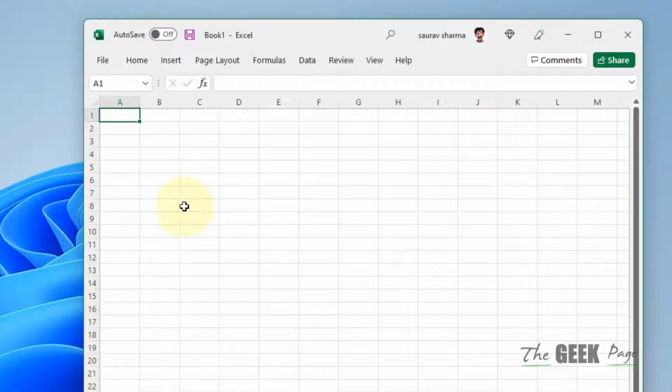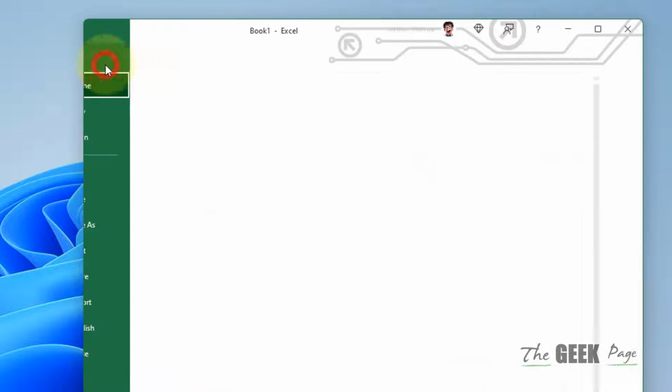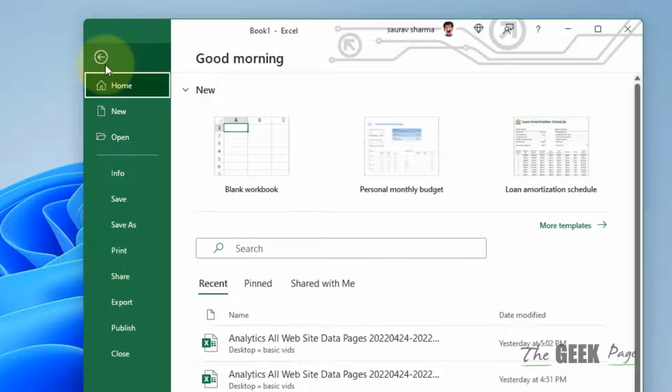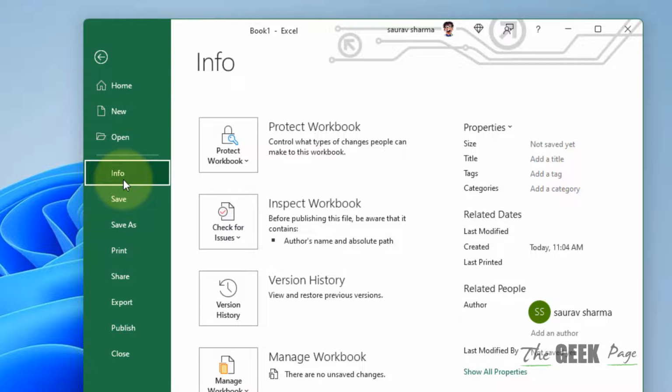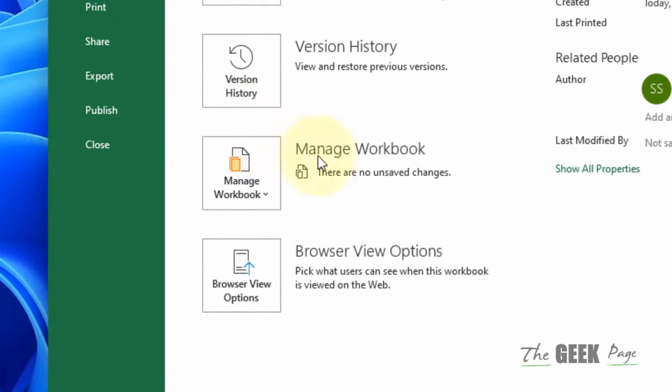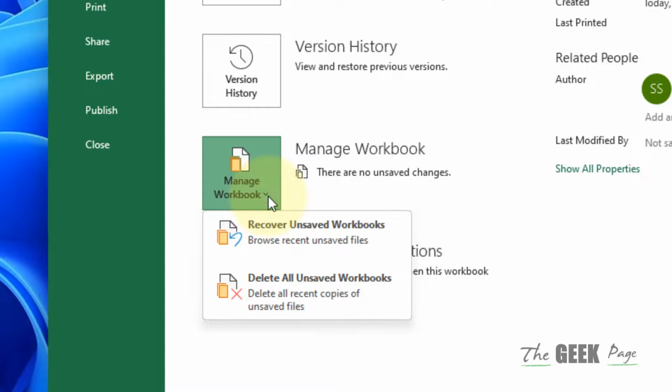Now click on File. Now click on Info from the left menu. Now locate Manage Workbook. Just click on this downward arrow sign and these two options will appear.